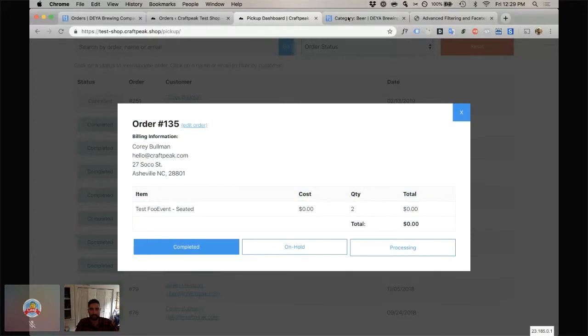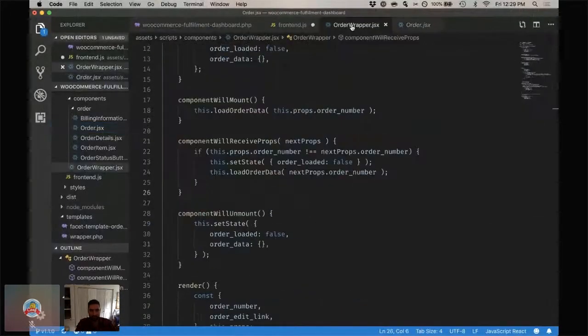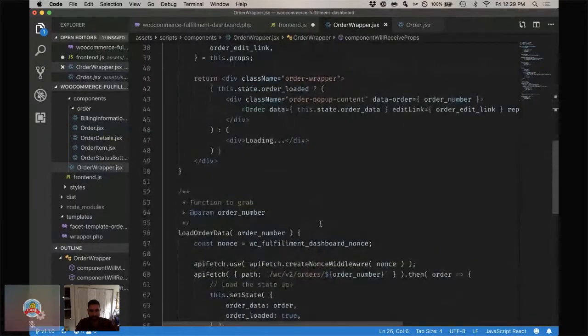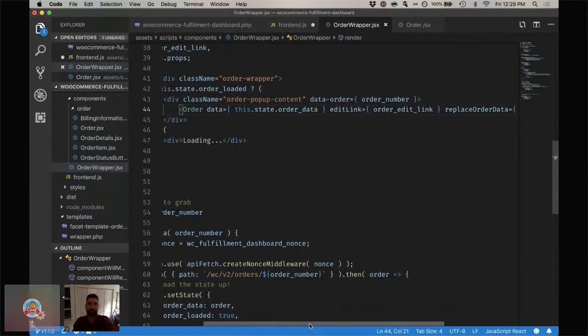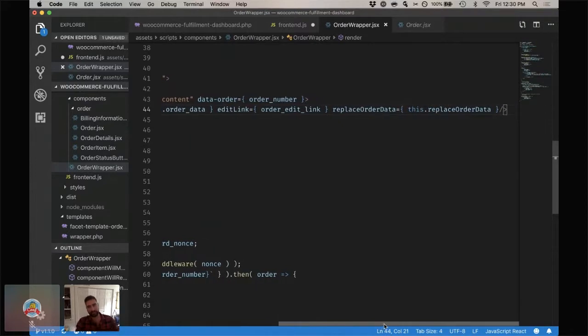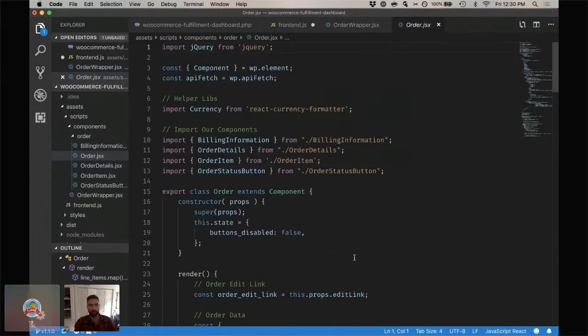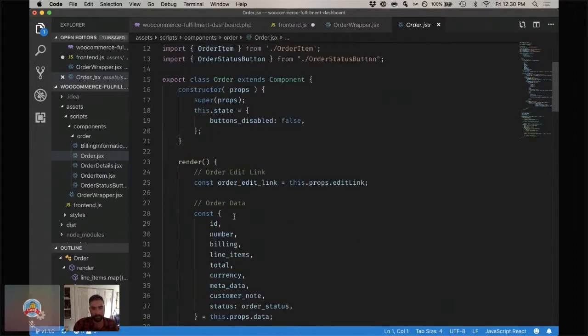And again, this order component is mounted right here in the order wrapper. Ta-da! We've got the order pop-up content, and we've got this data that we're passing in, and also an edit link, and that's coming straight from WordPress. So let's go into the order and just take a look at what that might look like.